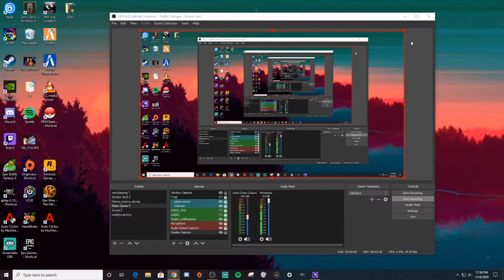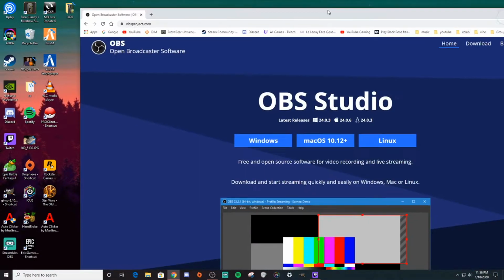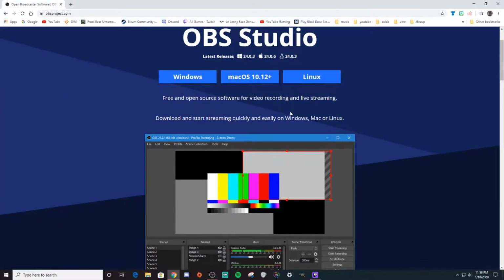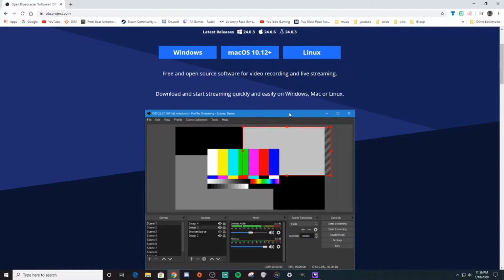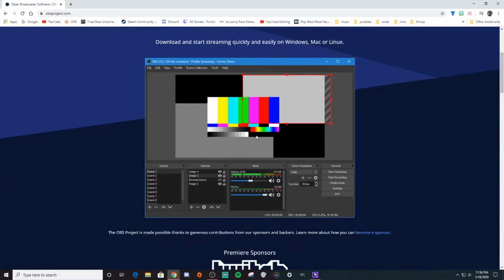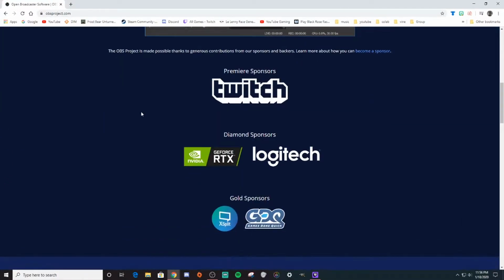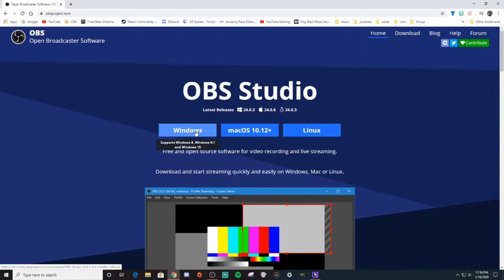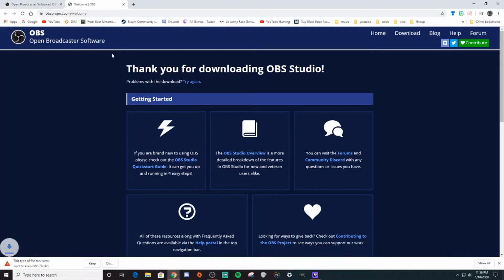So if you want to get this software, the best place to do that is the website, obsstudio.com. You just download it. It's free. There are lots of plugins on it that you can find out there. It's actually sponsored by Twitch. Didn't know that. But yeah, you download whatever operating system you're on. I'm on Windows 10, so I did download Windows. You click on it, it downloads it. Hit keep.